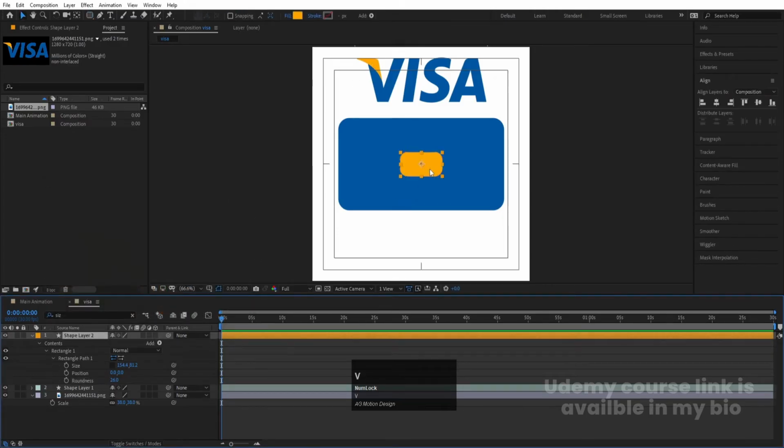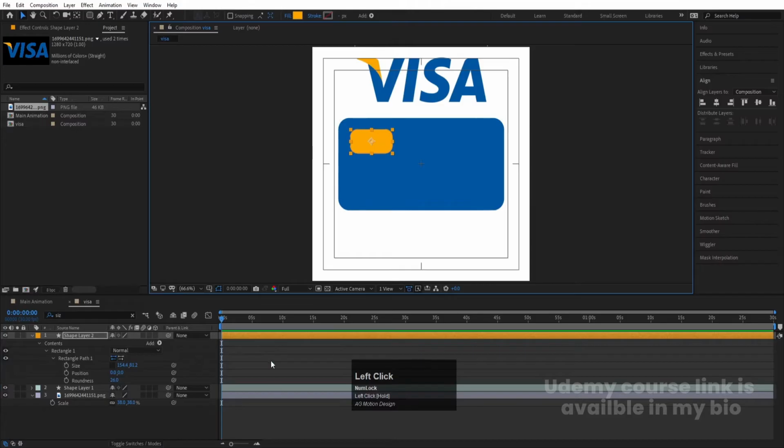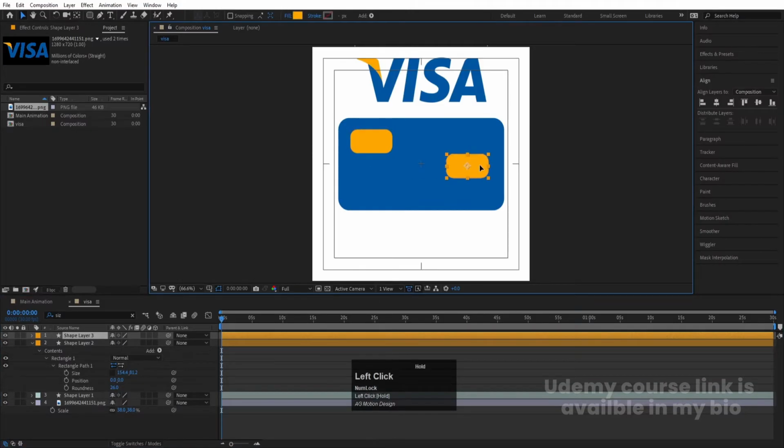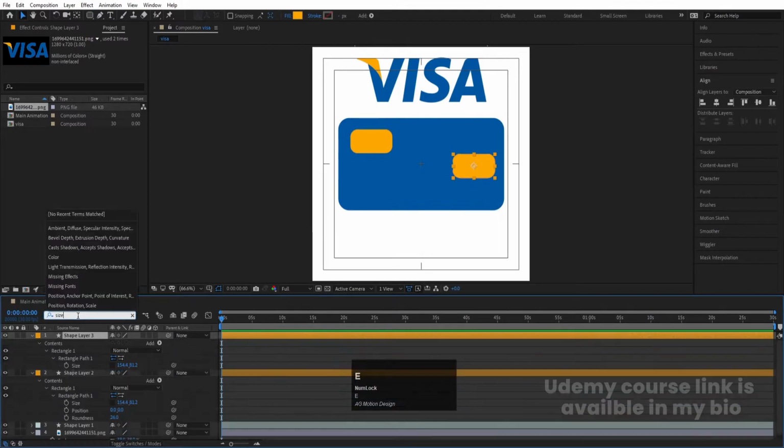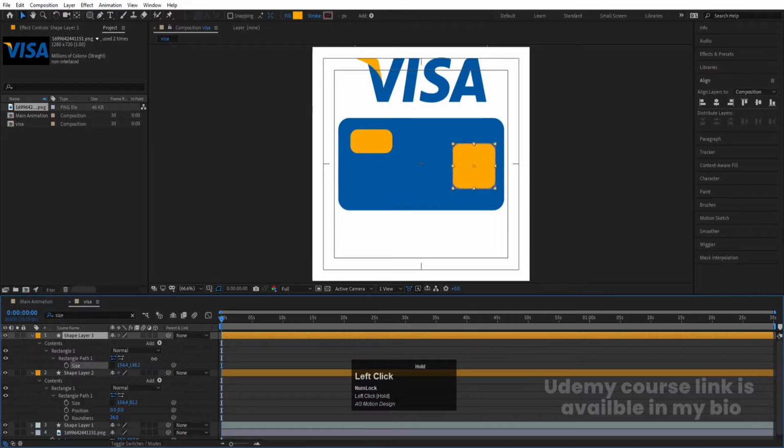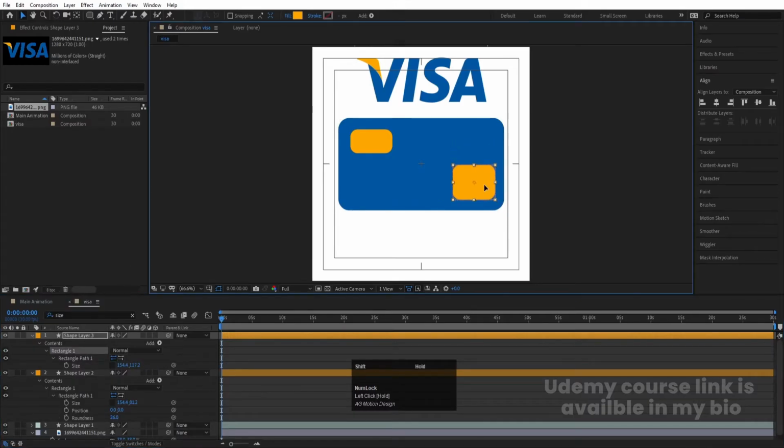Then select this, press V and try to adjust this somewhere around over here. Then again select this and I'm going to hit Ctrl D and I'll move this over here. Then let's increase this, sorry, not this one, let me select this one over here and type size, and let's try to increase it over here and let's bring this somewhere around over here like this.